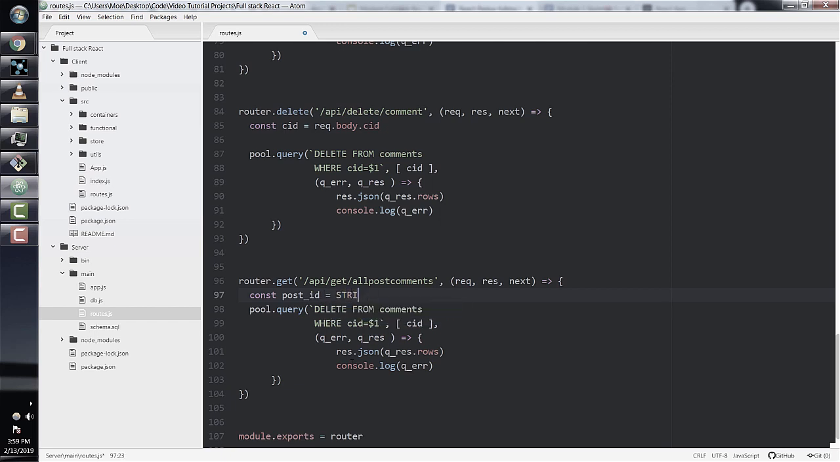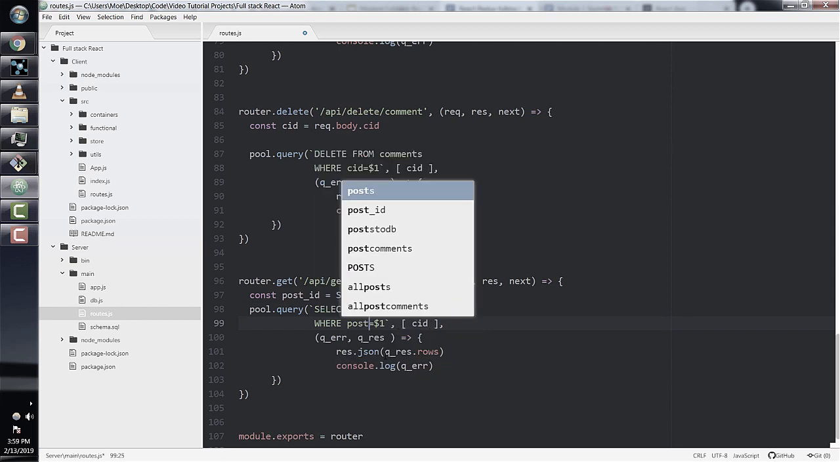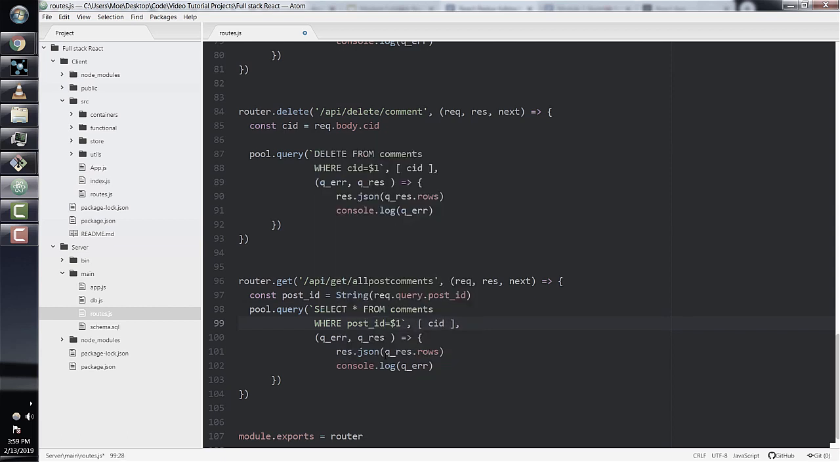And we can get rid of the CID because we will need the post ID, and it will be equal to the string of req.query.postID. And then we have a very simple SQL query. It will be select star from comments where post ID equals $1. And again, this is just select all the comments from the comments table where the post ID matches the post ID we got from our React front end. And then comma, and we just pass in the post ID, and then comma and our usual arrow function.